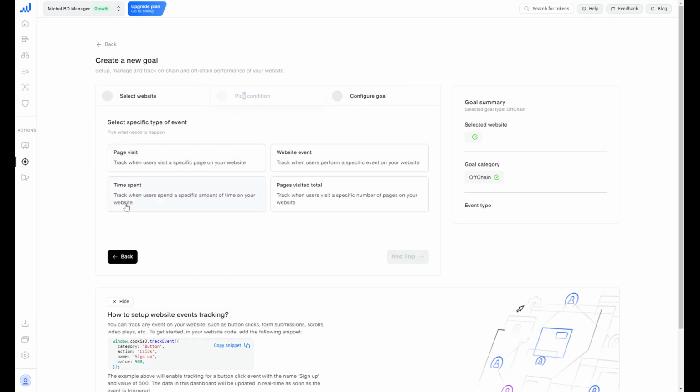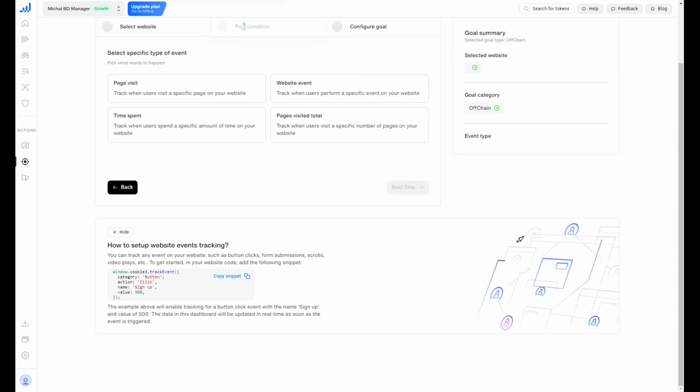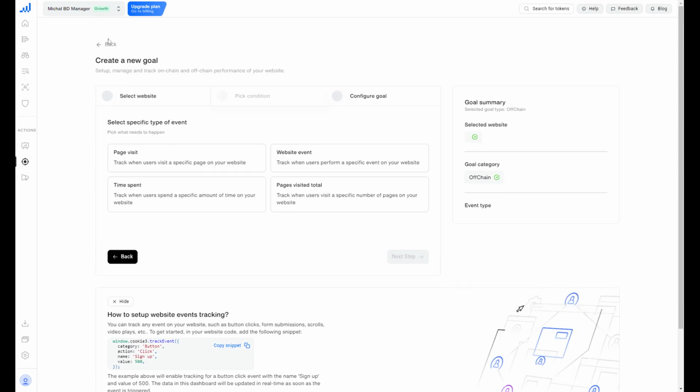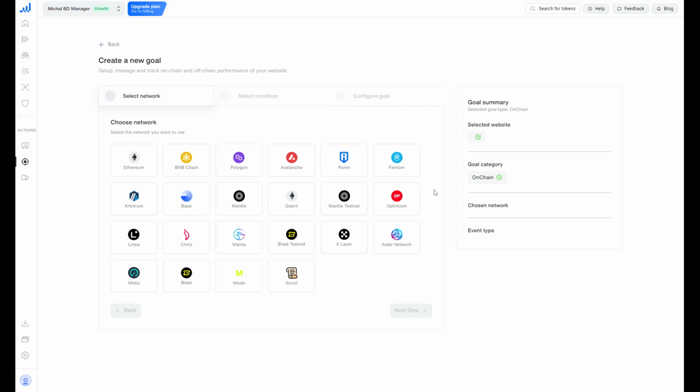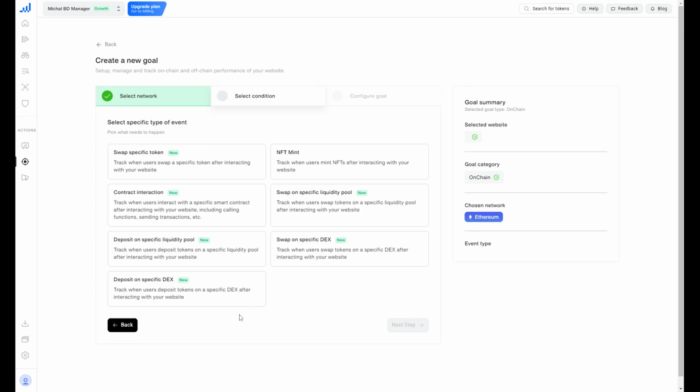From the perspective of off-chain conversions, those are, I would say, digital marketing standards such as page visit, time spent, page visit total, or we are also providing you with an opportunity to set up your custom event tracking. This would require an additional setup on the side of developers, and all of that information can be found in our documentation. Then, when it comes to the on-chain conversion goals, first you're required to select a specific chain, and secondly, you're required to select a specific on-chain interaction you wish to see from the incoming website visitors.